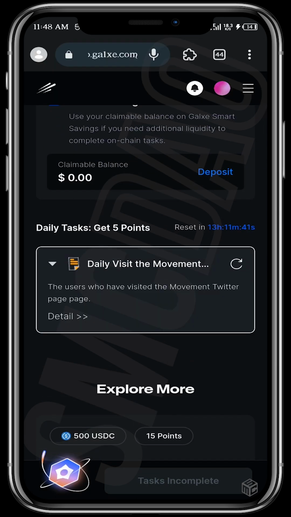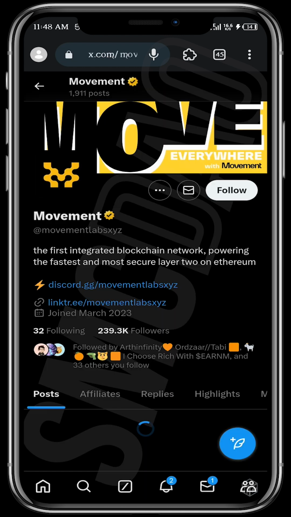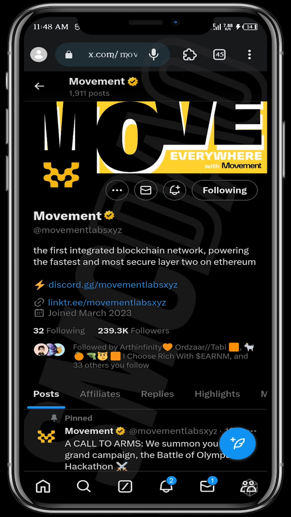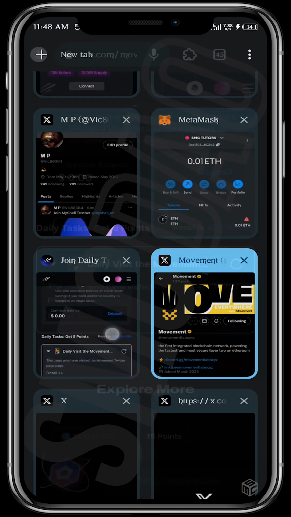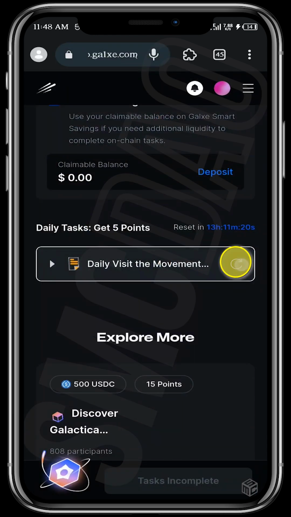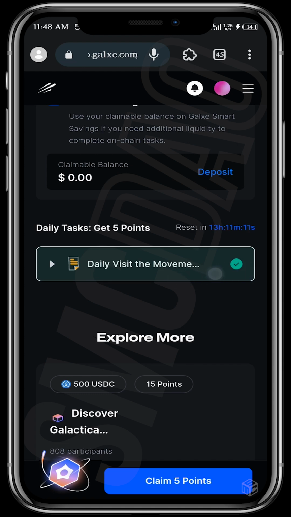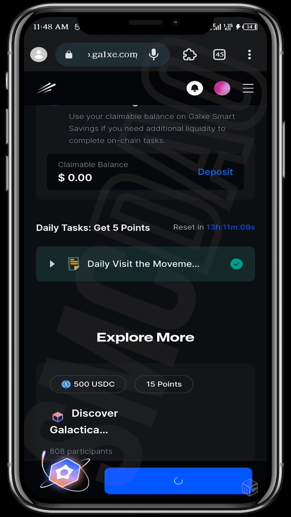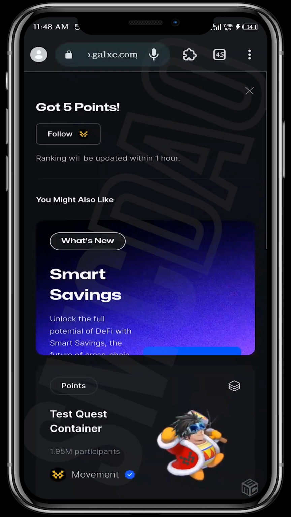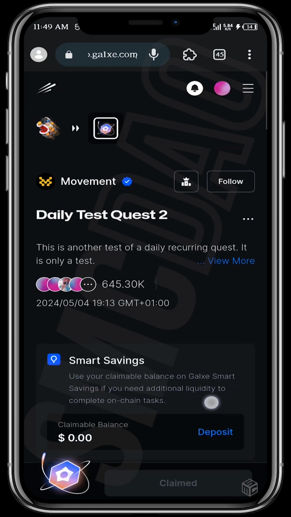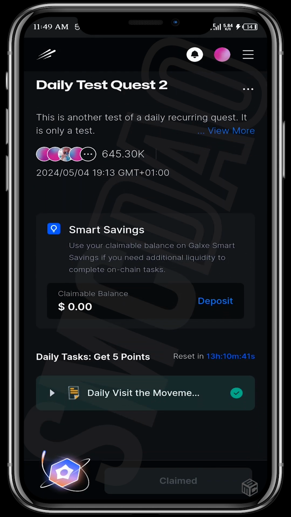We are to visit their Twitter account, so let's paste it. Okay, so you can go ahead to follow them, go back and refresh this. Okay, our tasks have been verified, so we can then claim our points. Alright guys, so we've gotten 5 points. So that's pretty much it. You want to come over here to check if there are new tasks to complete.